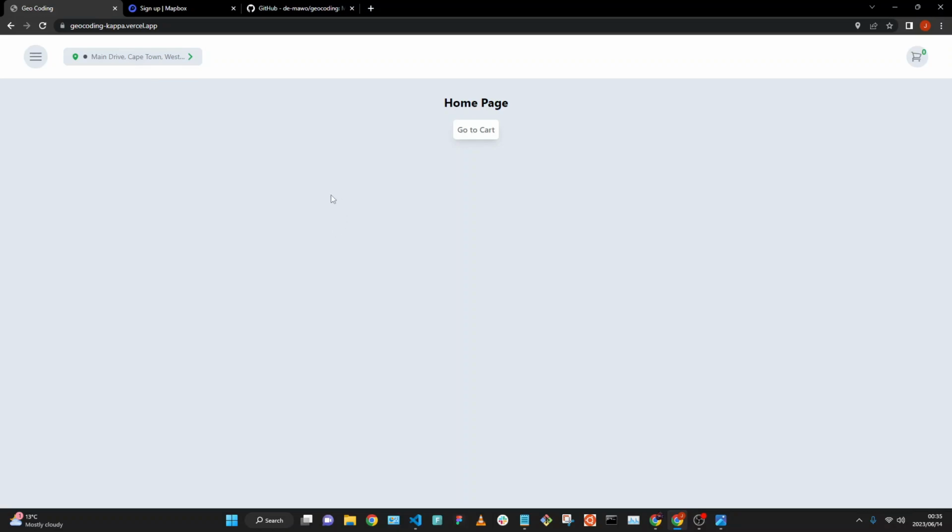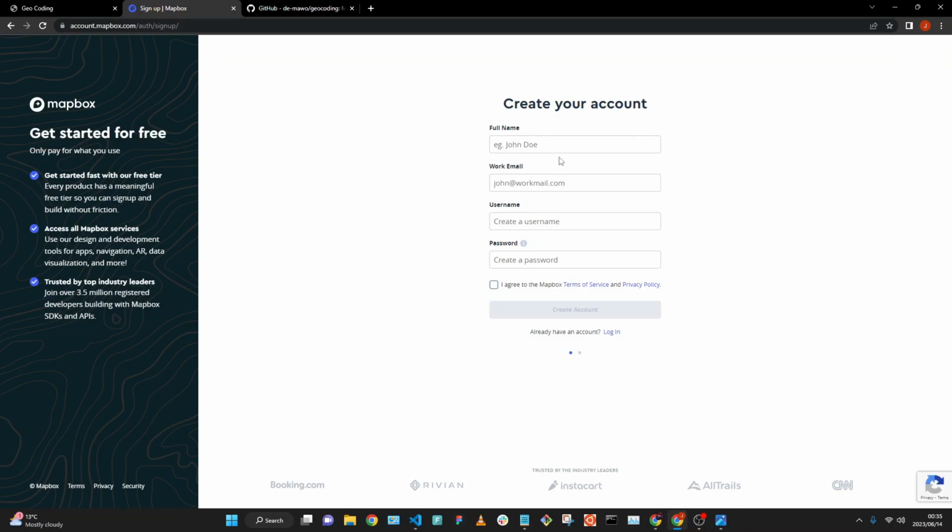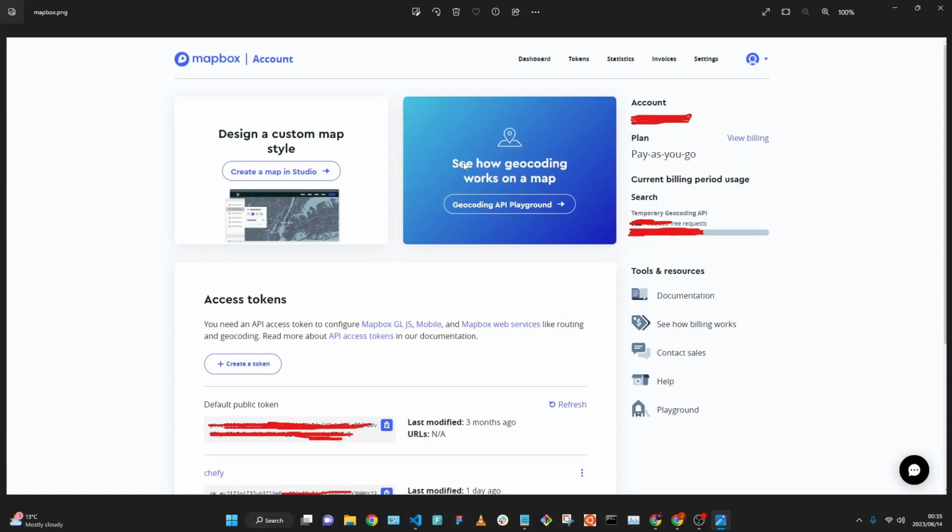But before you go onto your favorite code editor, there are some things that you need to have in place. Number one, you need to create a Mapbox account. If you don't have one, please kindly go to the link that I've provided in the description. Create an account. Once you've created an account, kindly navigate to the dashboard of Mapbox. The dashboard looks something like this. On the dashboard, there is an option for you to create an access token. This access token is the one that you'll be using to get access to the services of the Mapbox API.